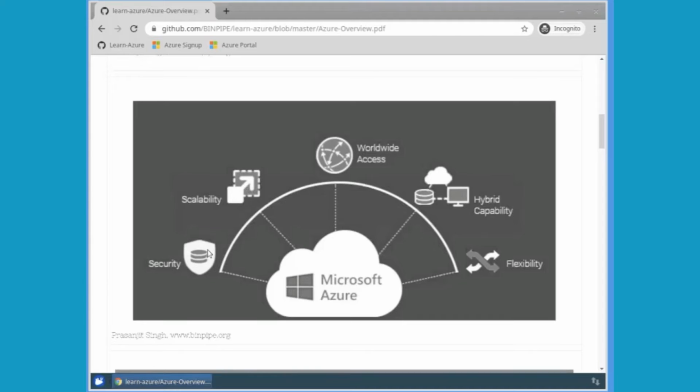It is secure, so there are multiple security rules that can be assigned which allow your web assets to remain secure and not vulnerable to attacks from outside. Then it has hybrid capability.